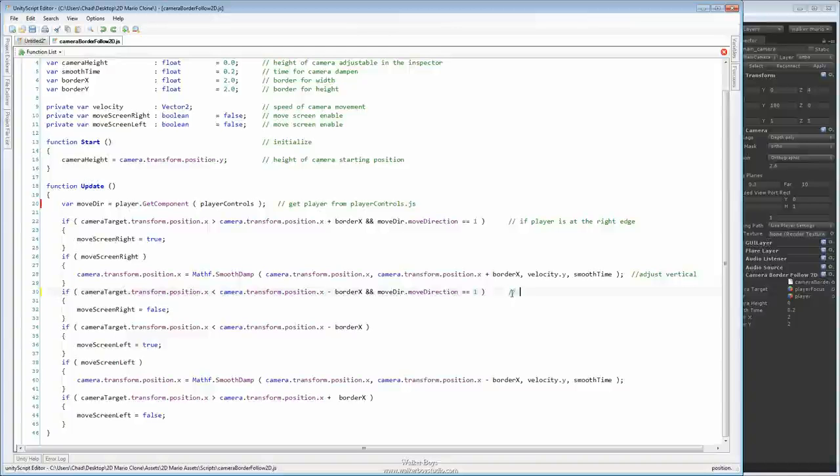So for this one, we're just simply saying that if the player is not at the border, then we could turn the move screen off. And then down below, in order to make sure that if he's on the left-hand side, we can set this to check that the player is at the border on the left-hand side and the move direction is equal to 0, meaning that the player is facing to the left.